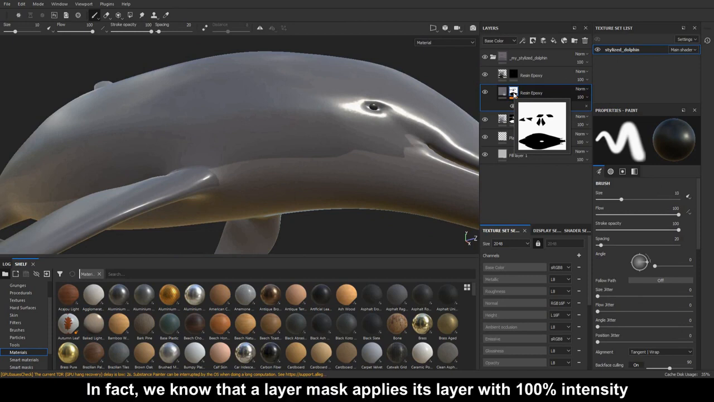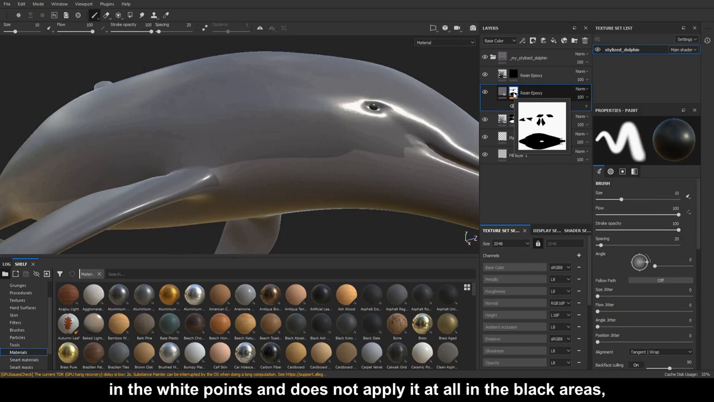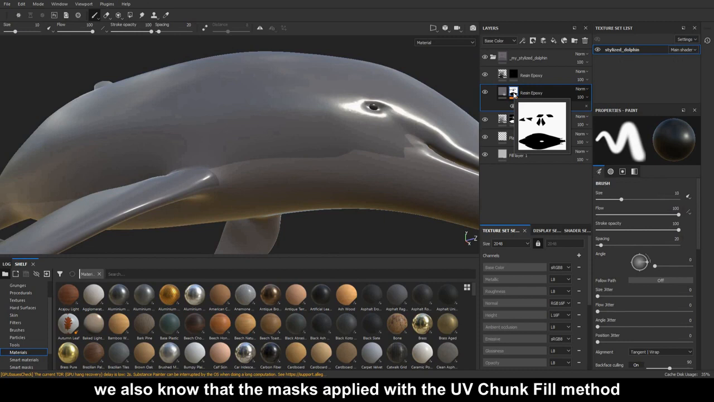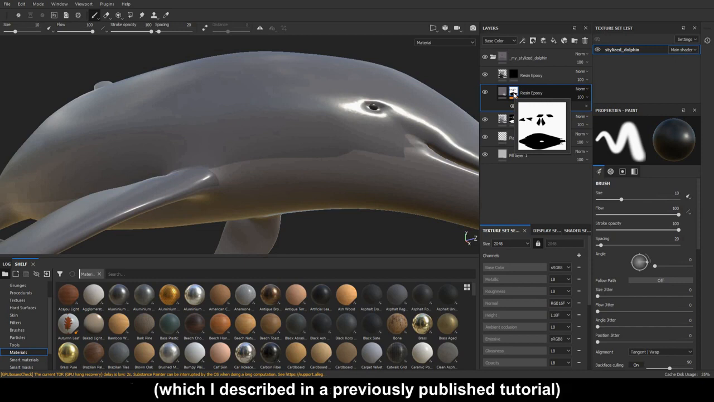In fact, we know that a layer mask applies its level with 100% intensity in the white points and does not apply it at all in the black areas, thus applying it proportionally in the gray areas. We also know that the masks applied with the UV chunk fill method, which I described in a previously published tutorial, will fill the selected UV islands with pure white. So we can act on the neighboring areas, on the geometry, by blurring the edges of these areas.